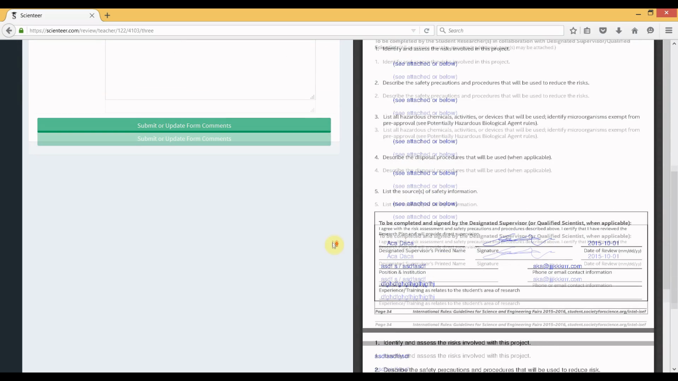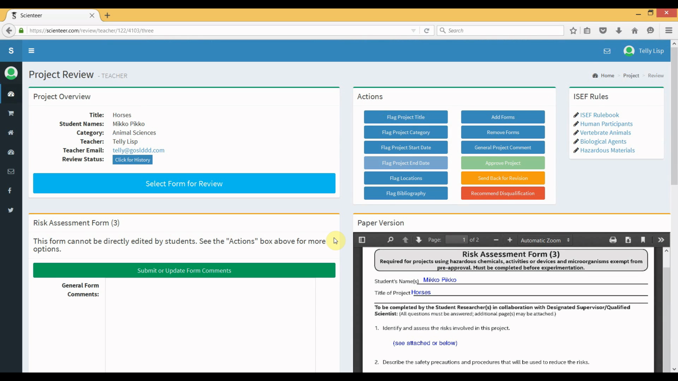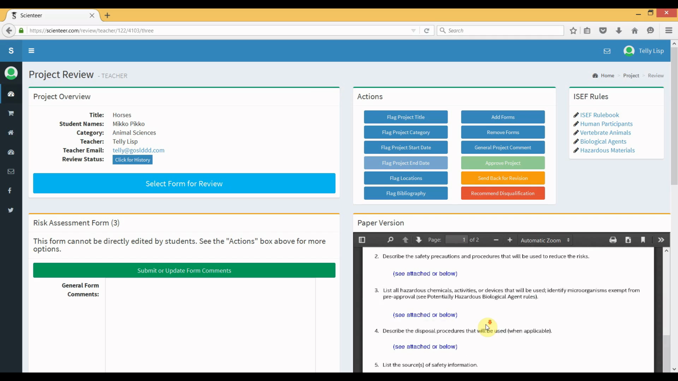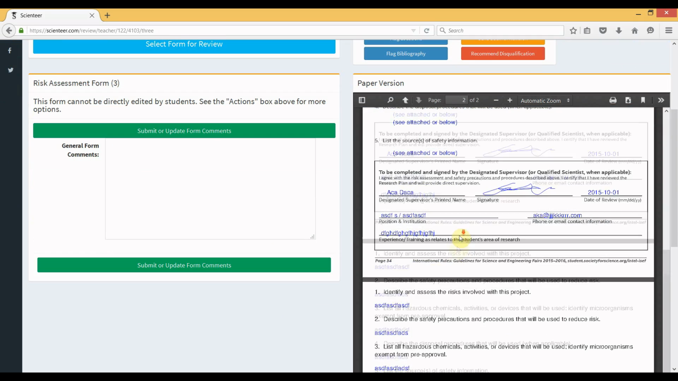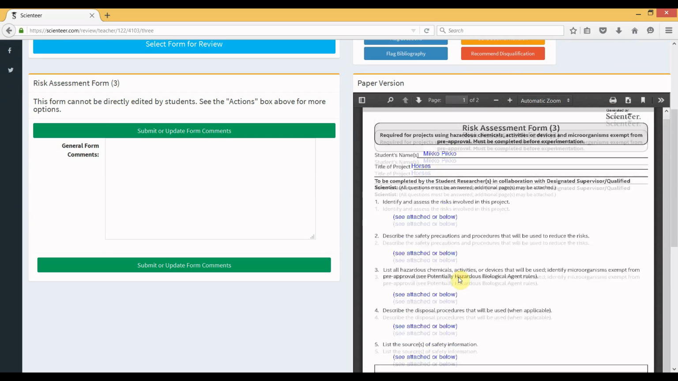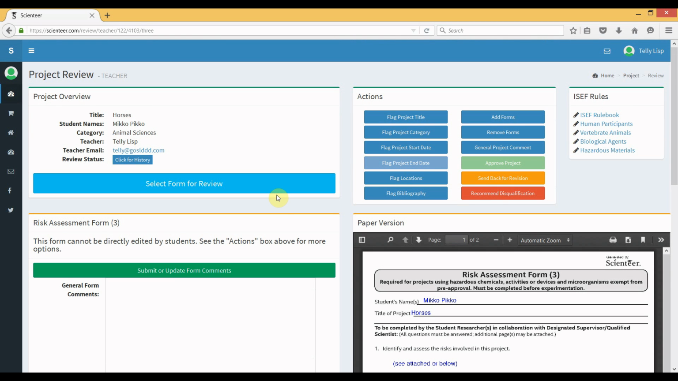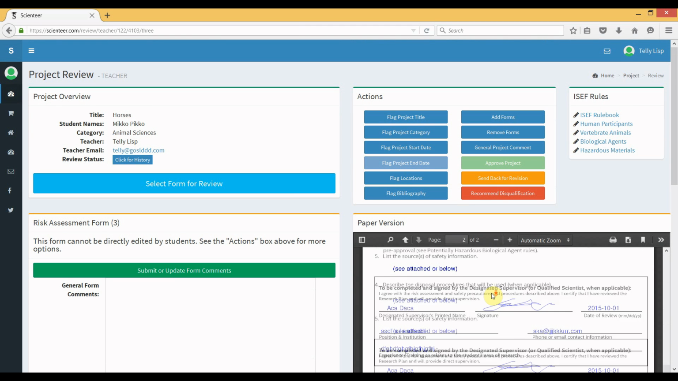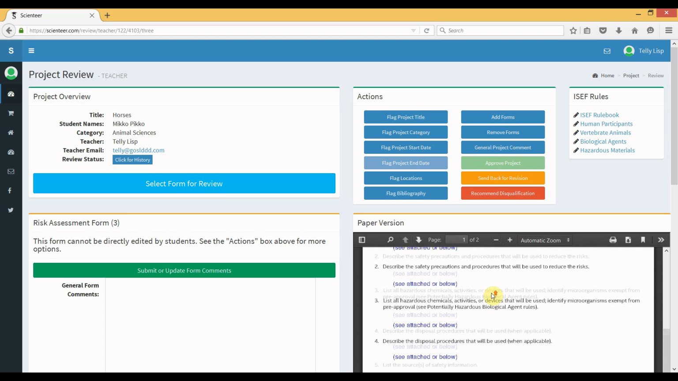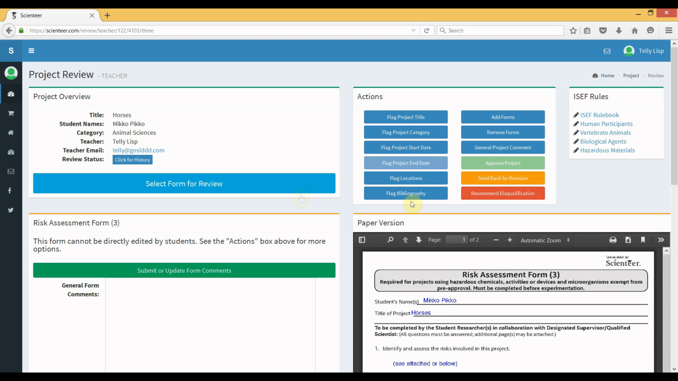If you accidentally delete a form and re-add it, the information is not lost. So it will restore the old information, and that's what has happened on this form. This form was deleted. We brought it back, and so it restored the student's information. That's the nice thing about that. If during the review I've added a form and then I decide I didn't really mean to add that, I can always remove it again, and it won't affect the student's project.